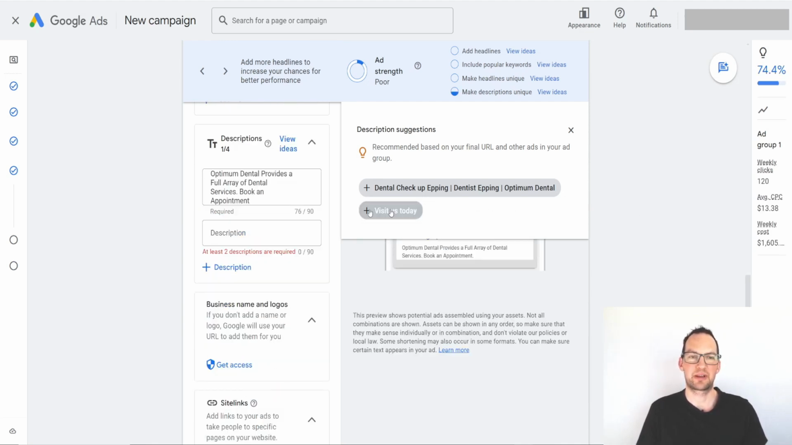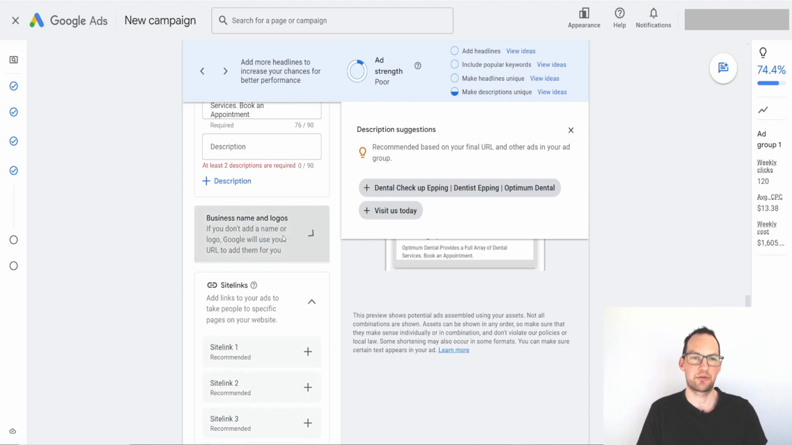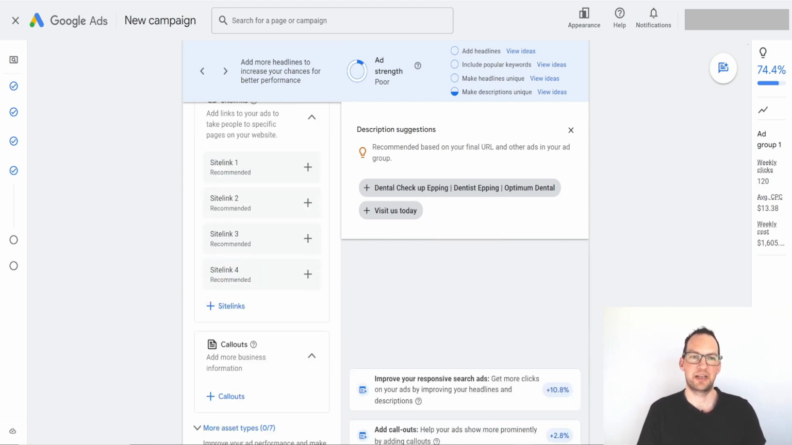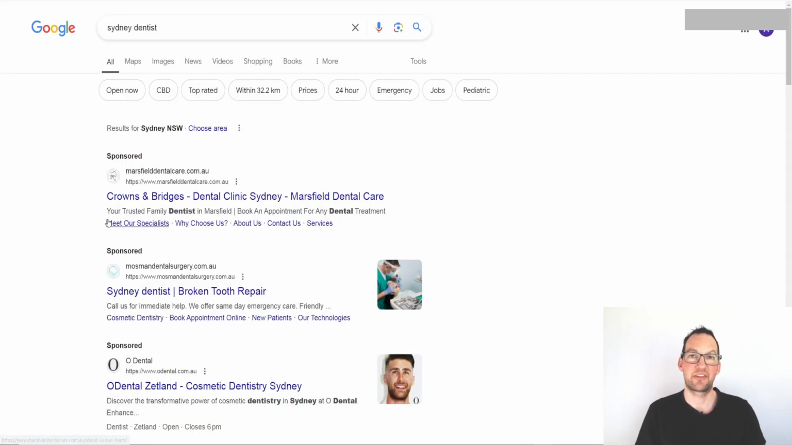Next thing we're going to do, we're going to come down to this section here, business name and logos. This is exactly how it sounds. We can add our business name and logo here. Site links. Now I'll show you what site links are. Okay, these are site links over here.